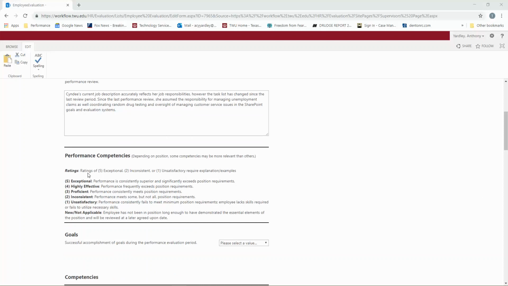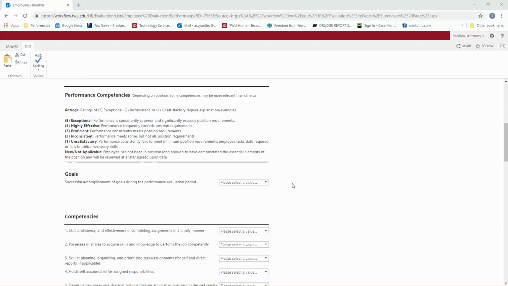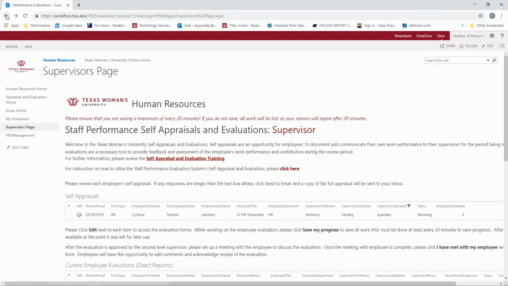Please note that a rating of exceptional, inconsistent, or unsatisfactory requires the supervisor to provide an explanation or an example. The next section is the goals section. In order for you to evaluate the goals, you will want to review the employee's goals for this review period. You can easily accomplish this by clicking on the back button to the previous page.